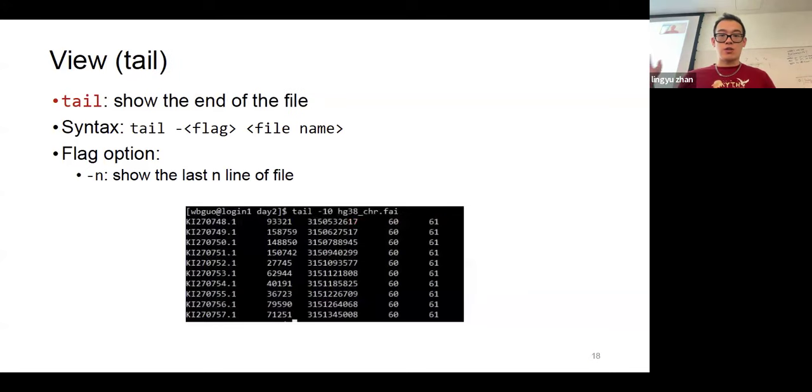The next command works exactly the same, but it shows the last few lines from the file. Okay, so if we run tail, see, it shows the last 10 lines from the file. You can also specify how many lines you want to look at, maybe 4 lines, and the last 4 lines show up on your screen. Any questions? No? Okay.